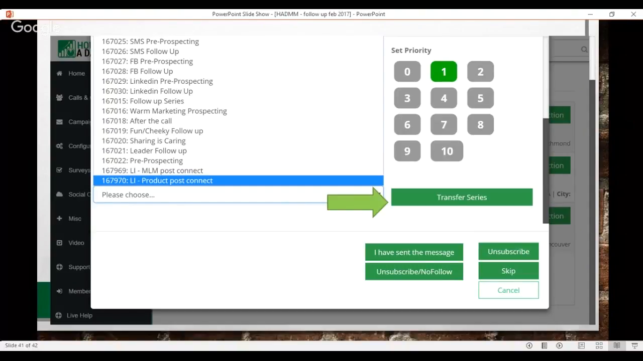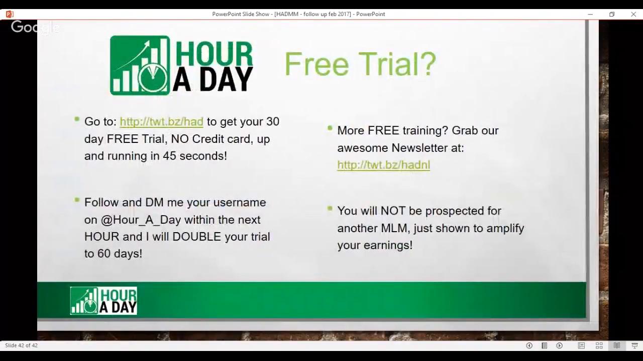You have the chance to unsubscribe them. You can unsubscribe and not follow them again. You can skip this. It also lets you set the priority. You can set a next follow-up date for a phone call, all from this interface. And then, of course, you can also say I sent the message. So it's pretty cool, the things that you can do with this, Dennis. I mean, there's a lot of stuff.